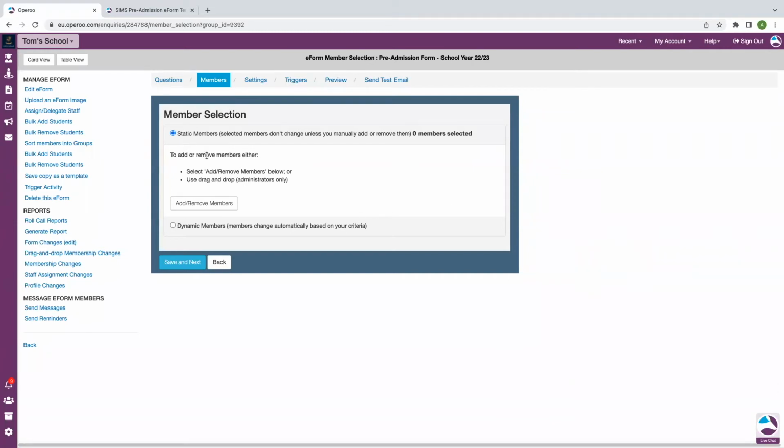With members, however, this is where you would specify which students are going to have access to this form or which parents of those students will have access. Static members is where you would manually add and remove members. So you would select a member and drag them down to this form. Dynamic members is where the member selection will automatically update based on the criteria that you have specified. Your pre-admission form will be a dynamic member.